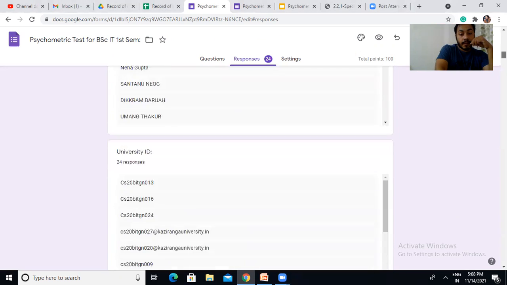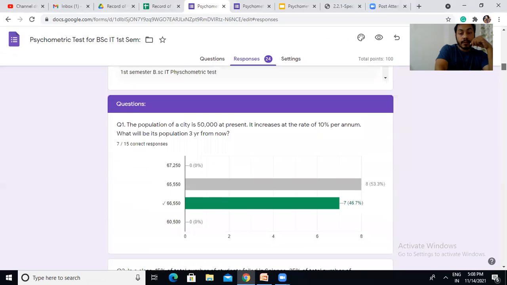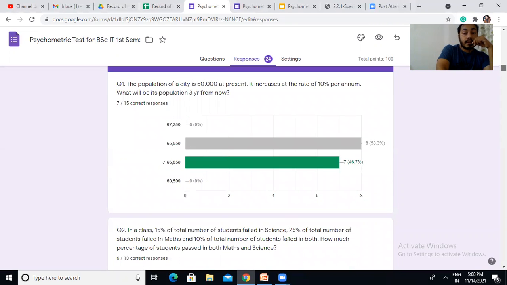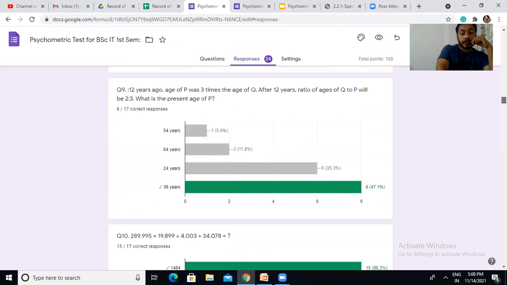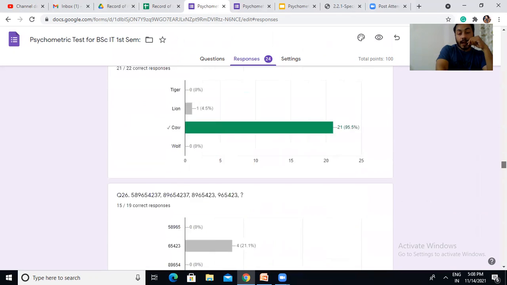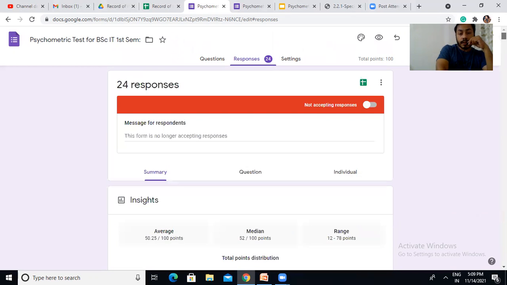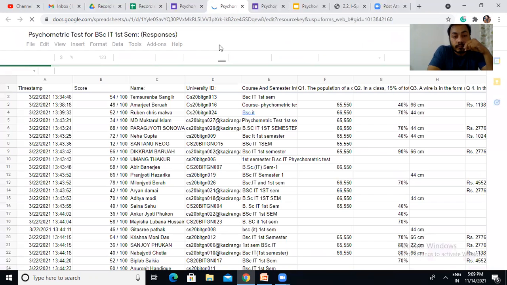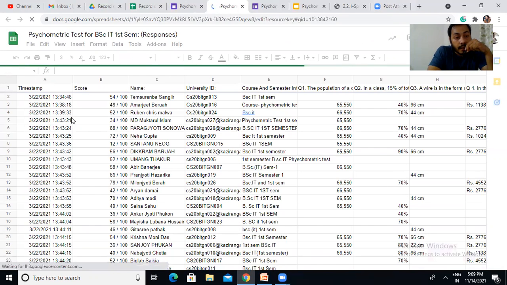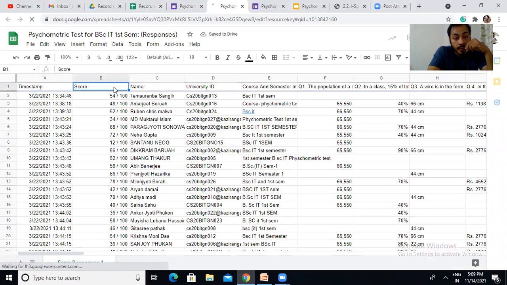Then frequently missed questions, and question-wise answers, meaning how many students gave the correct answer for each question, are also shown here. So you can analyze this. Ultimately, you can create a response sheet here. See, this one is created. The timestamp shows the date on which this test was conducted, and these are the scores and the students' names.